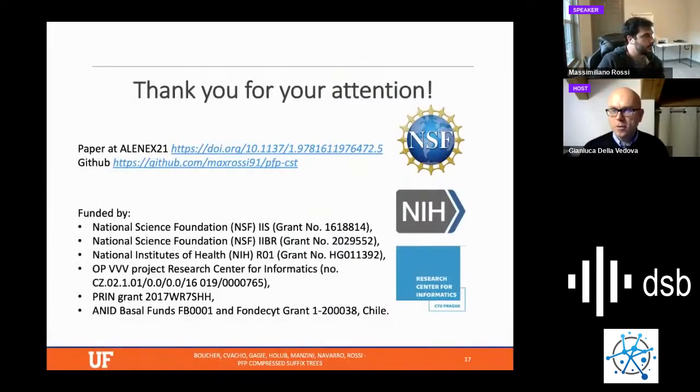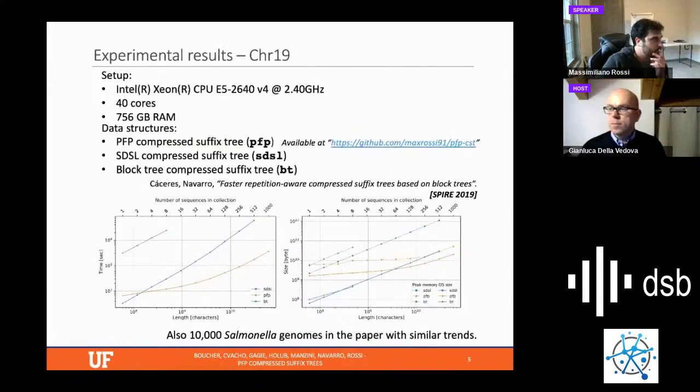Thanks for the talk. Very nice. So we already have one question. It is about slide number 5. For small inputs, the SDSL structure is smaller than the PFP structure, but uses more working memory to construct. Is it possible to transform from PFP to SDSL using small working memory?